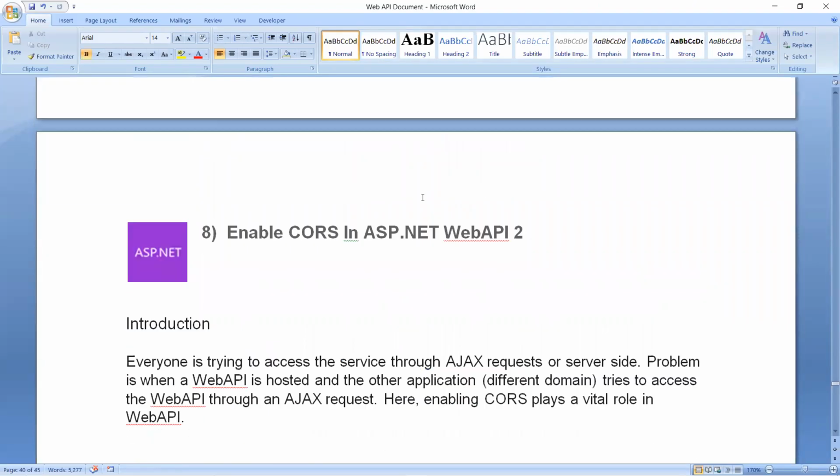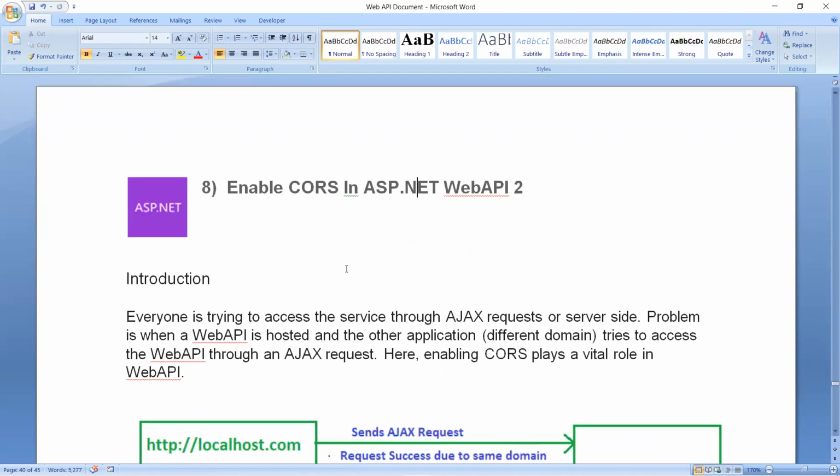Let's start with chapter number 8 in the ASP.NET Web API series. In this chapter, we will see what CORS is in ASP.NET Web API, then how we can enable CORS and the concepts behind it. What is an origin, and what is the same origin versus a different origin.